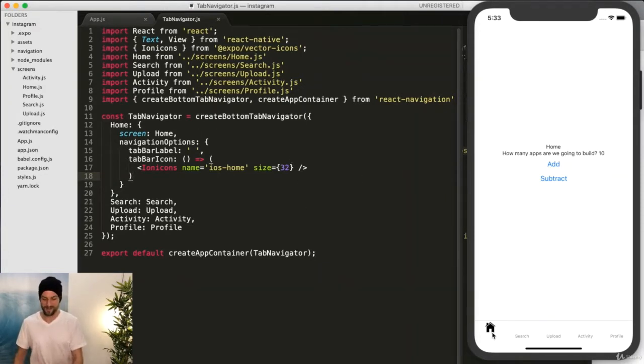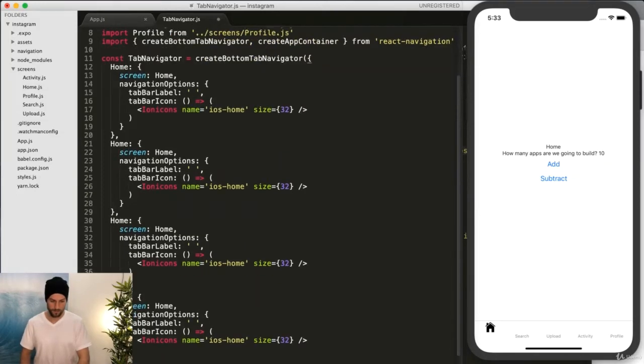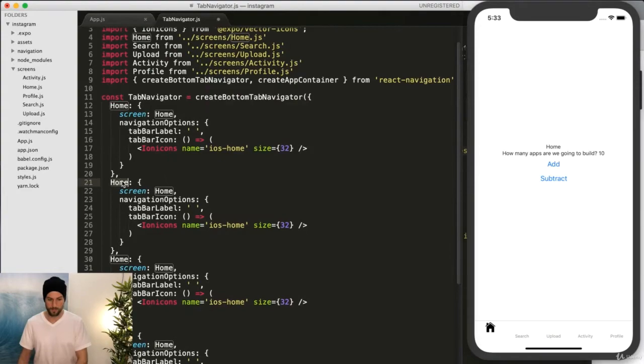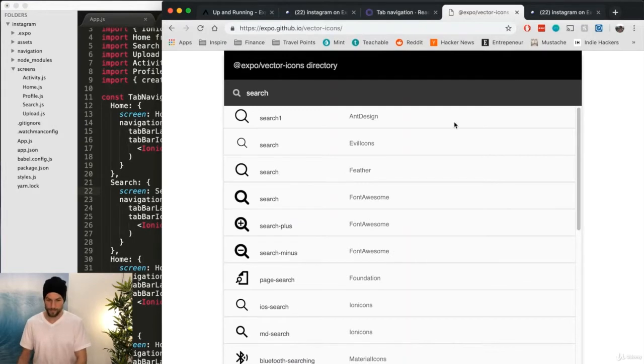So now we have an icon of home for our home page, and now we can do the same thing for search, upload, activity, and profile. So we'll just copy and paste it real quick and change the naming. So I'm going to do search, and look for a search icon. iOS search.